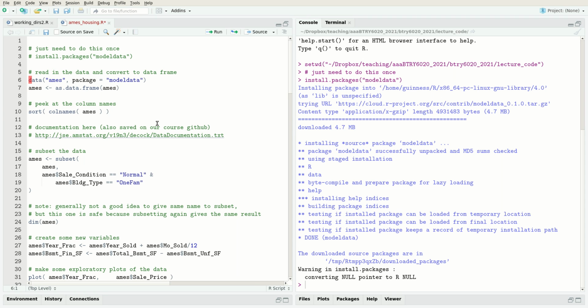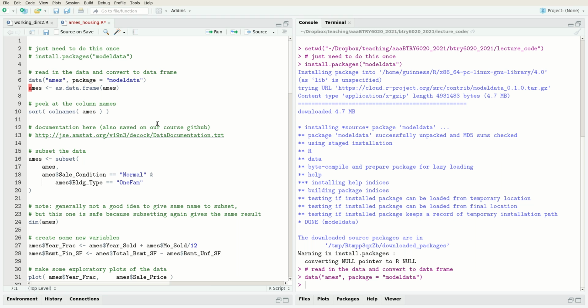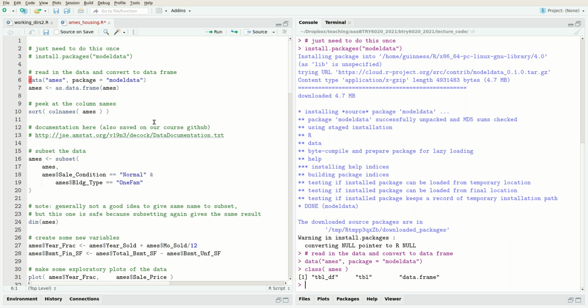So to load in the data set, I run this line. And this gets loaded. Actually, let's take a look. If we look at the class of this data, this is a tbl_df class, which is, I think, commonly called a tibble. This is one of these tidy objects.